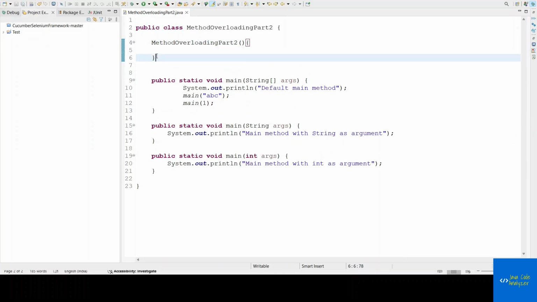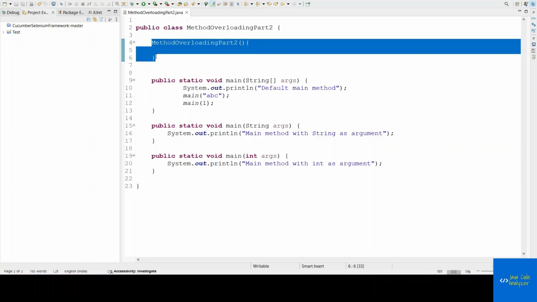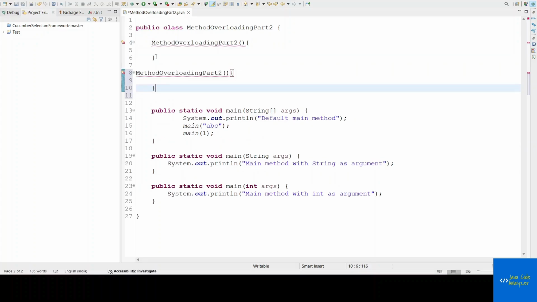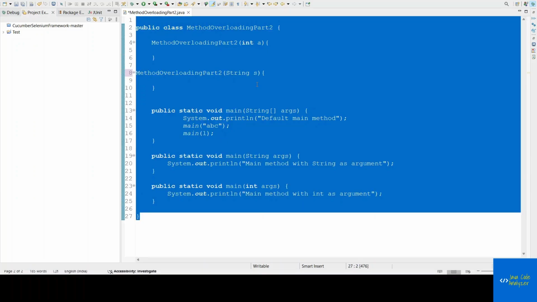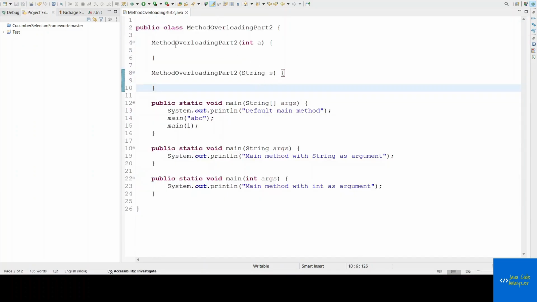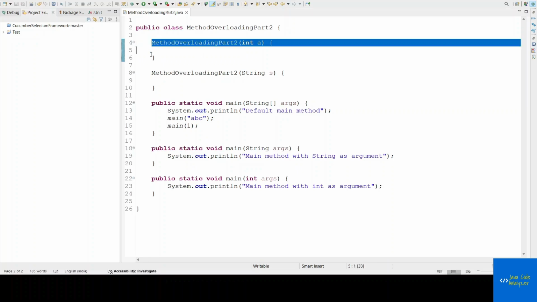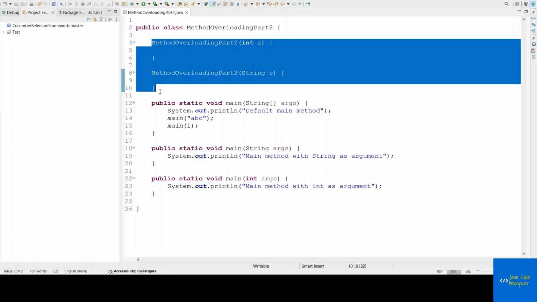Now how to overload the constructor? We have to define the same constructor with a different set of parameters. Let me try to declare this particular constructor with integer as an argument, and let me declare this particular constructor with string as an argument. So now we have defined two constructors with the same name but varying in the number of arguments or the types of arguments, right? So this is called constructor overloading.